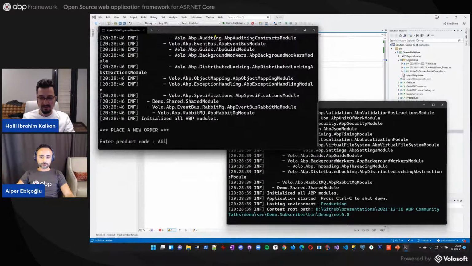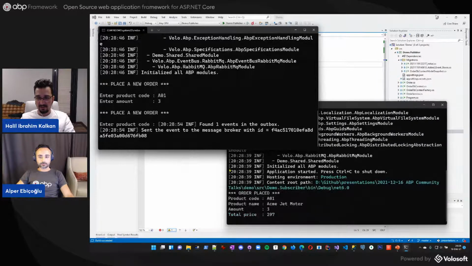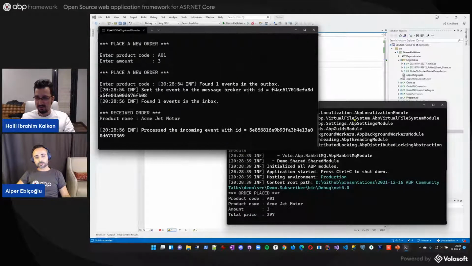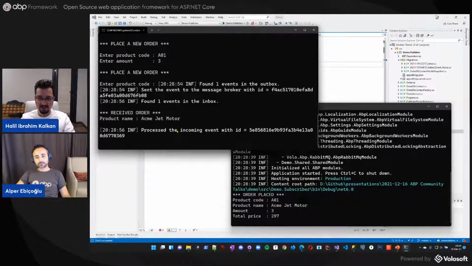Okay, placing an order with amount of 3. You see that the event is sent to the message broker and the second application received the message. It also published a new message. You see that it processed the incoming event. So this application uses the inbox pattern. This is written by the background worker, so I can see the message written to the console application.